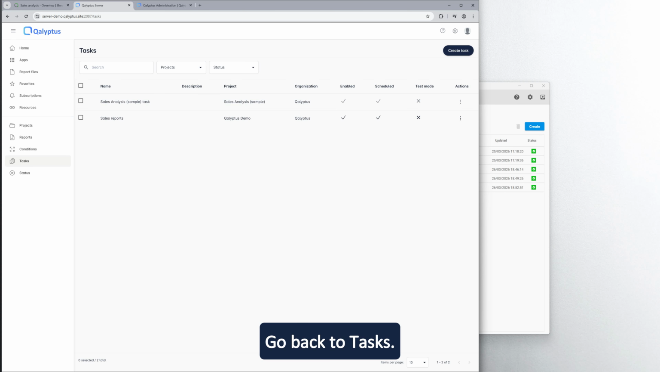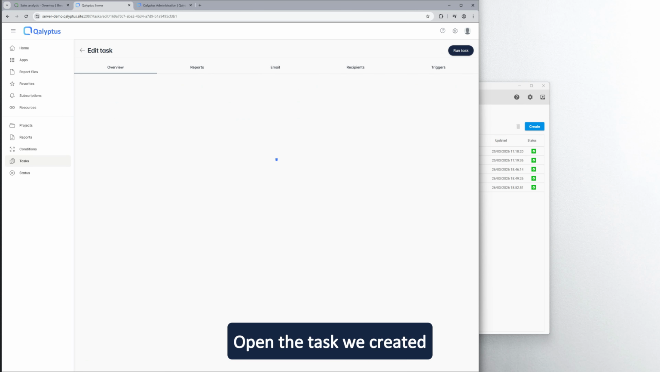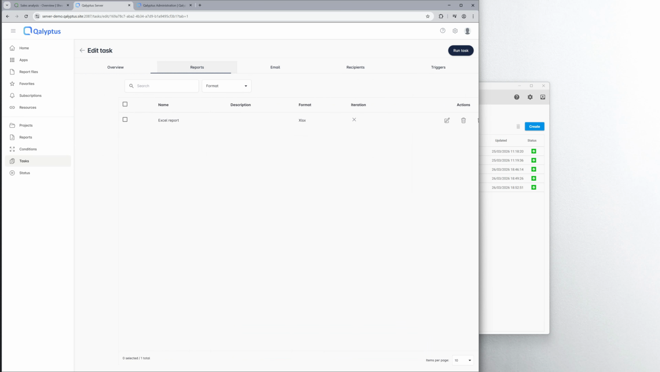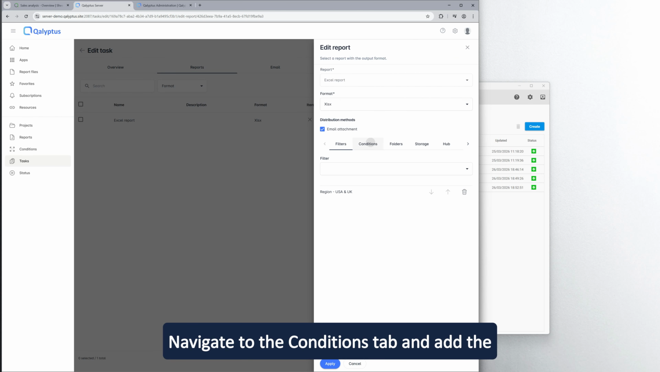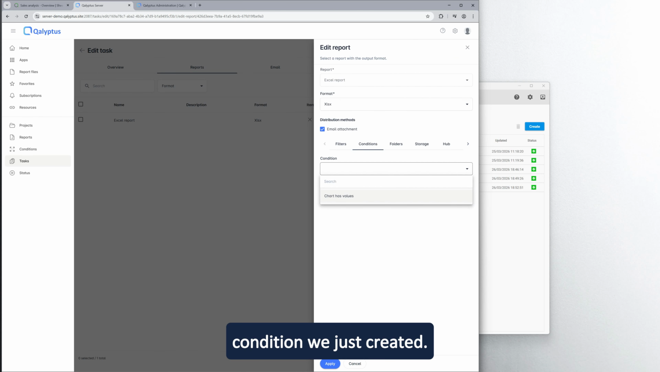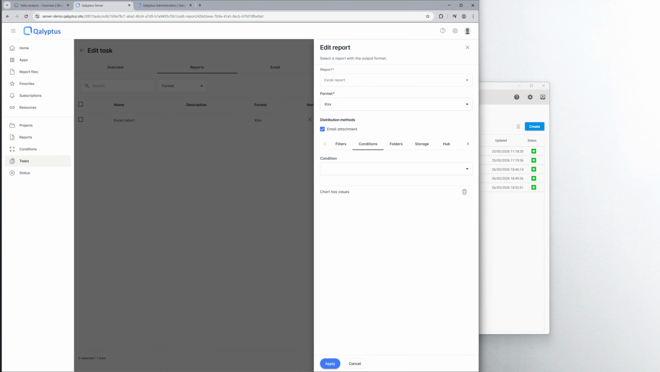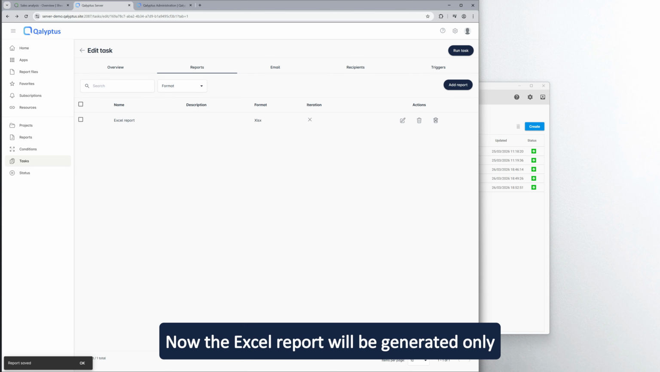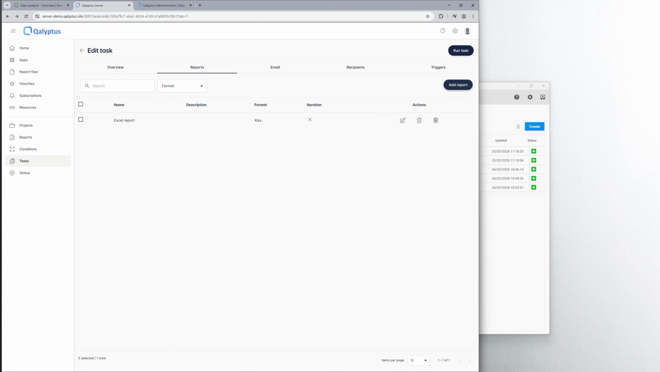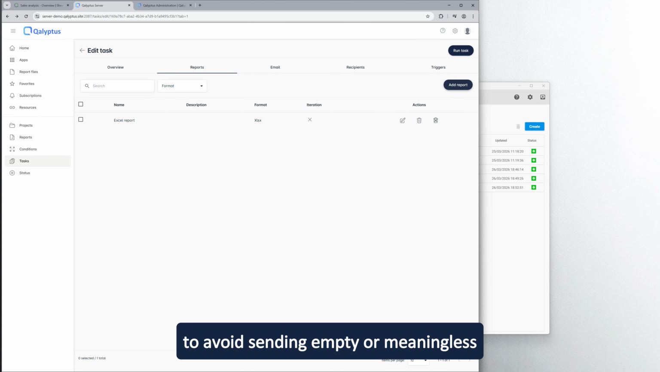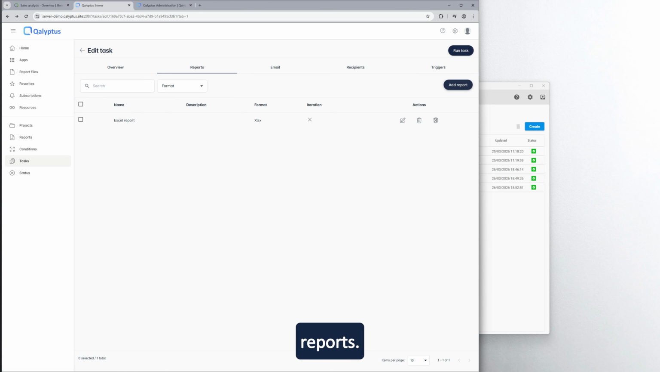Go back to Tasks, open the task we created, and go to the Reports tab. Edit the Excel report. Navigate to the Conditions tab and add the condition we just created. Click Save. Now the Excel report will be generated only if the chart has data, a clean way to avoid sending empty or meaningless reports.